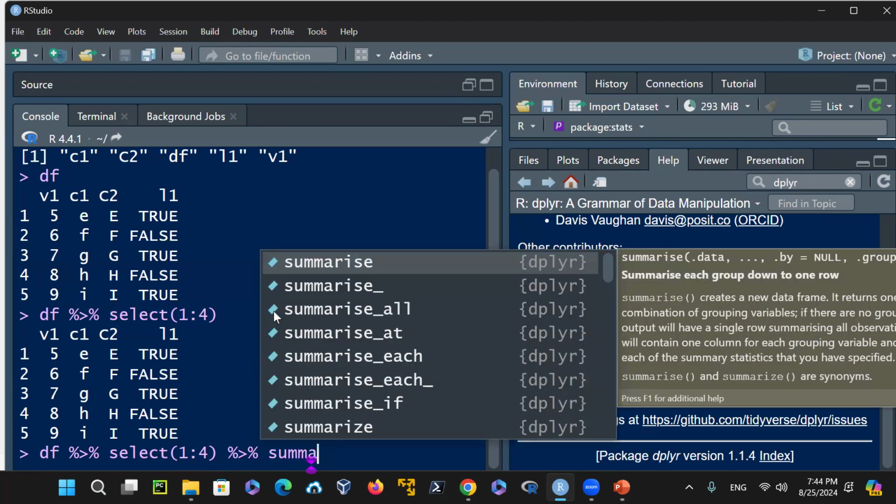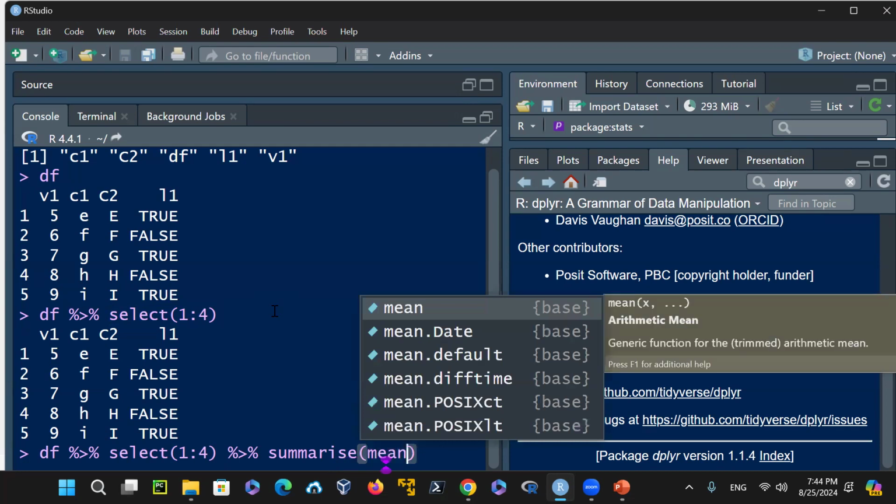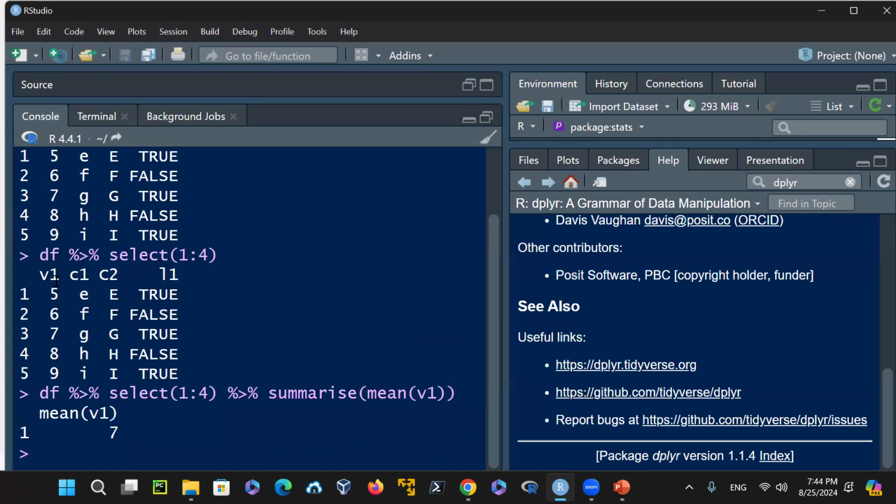And notice the summarize method is available as a function name. At this time, I want to just do a mean or standard deviation of V1, for example, mean of V1. So vector one already has this list of 5 through 9, and since I'm summarizing it, I get one summarized value of 7. The mean between 5 to 9 is 7.